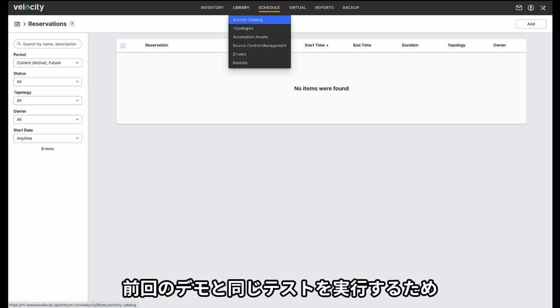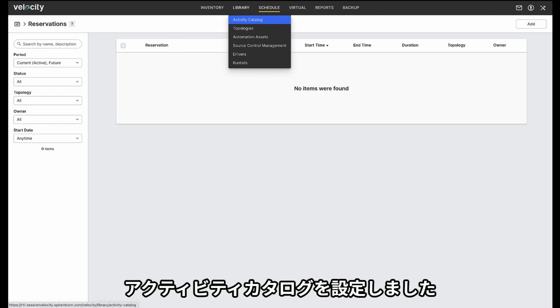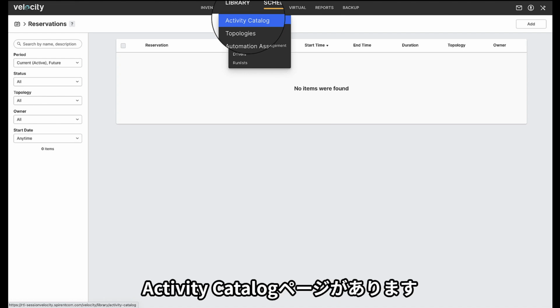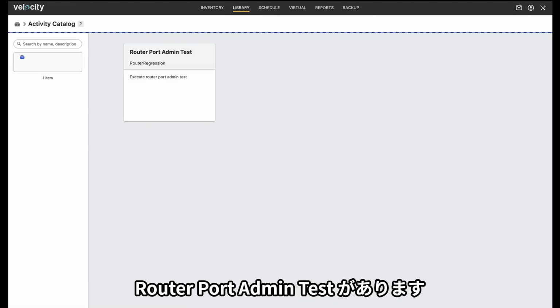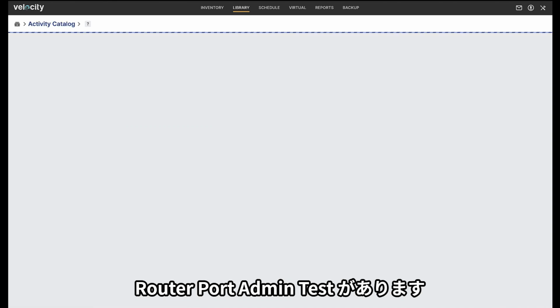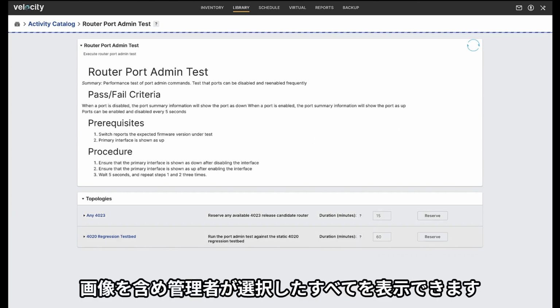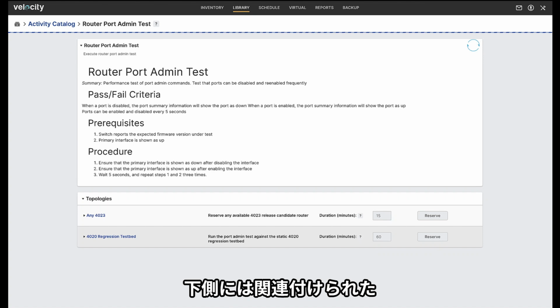We have an activity catalog set up to run the same test we saw in the last demo. Find the Activity Catalogs page by clicking Library in the top menu bar, then Activity Catalog. We have one catalog called Router Port Admin Test. When I click on it, we can see some documentation explaining the test case. This section can display anything an admin chooses, including images. Below that, we see two topologies that are associated with the catalog.